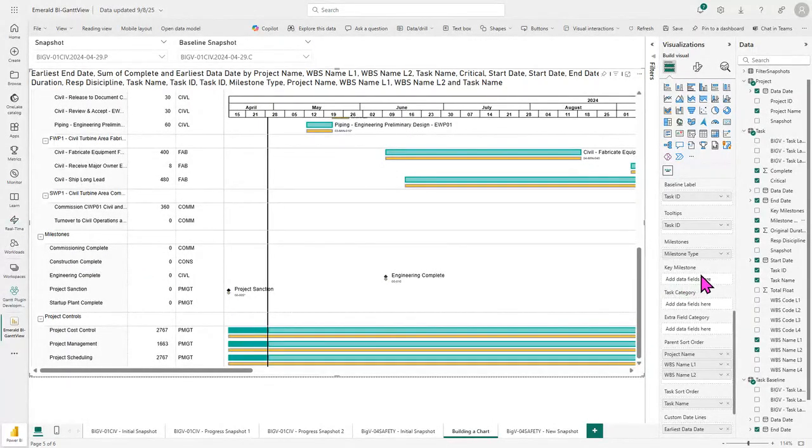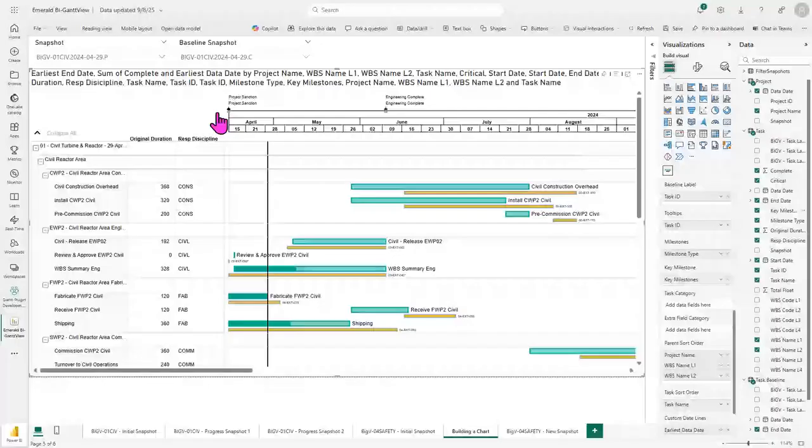The data in the key milestones field will determine whether the milestones will be displayed along the timeline instead of within the chart. So once I pull in the key milestone data, you'll see that they are now appearing along the top of the timeline rather than within the chart. And at the moment, they do all look the same, but these can all be customized individually.